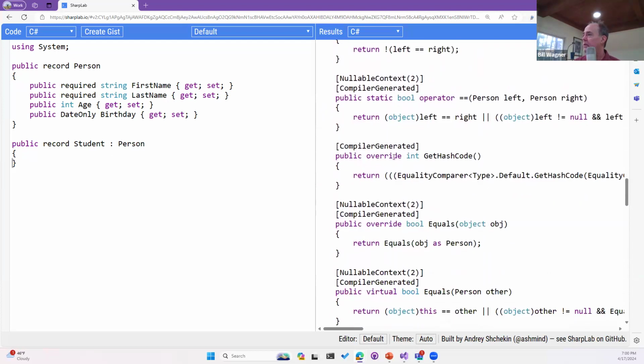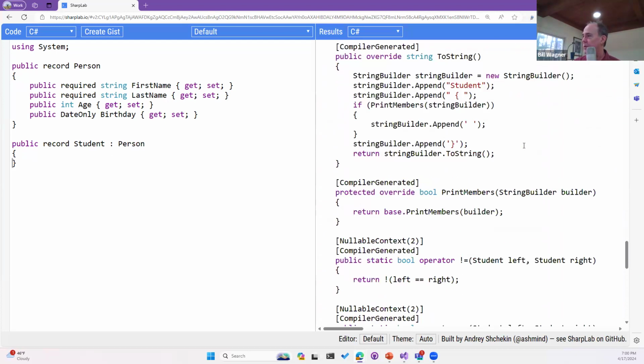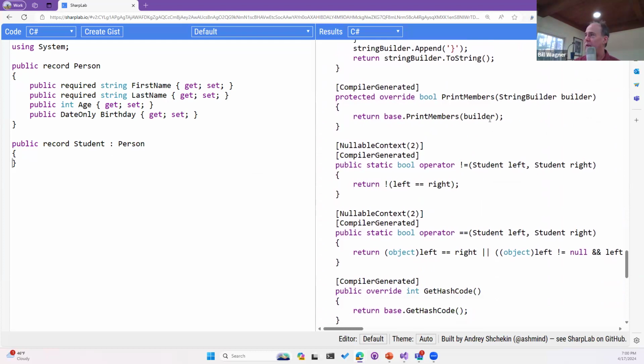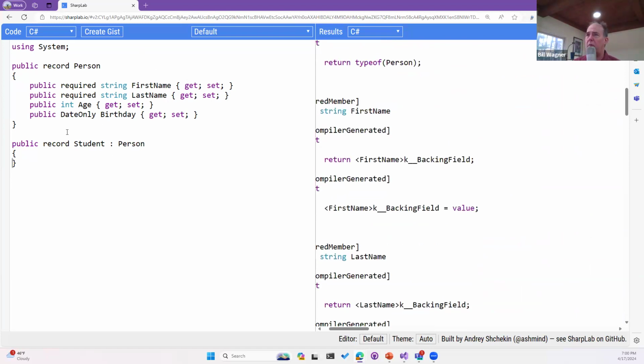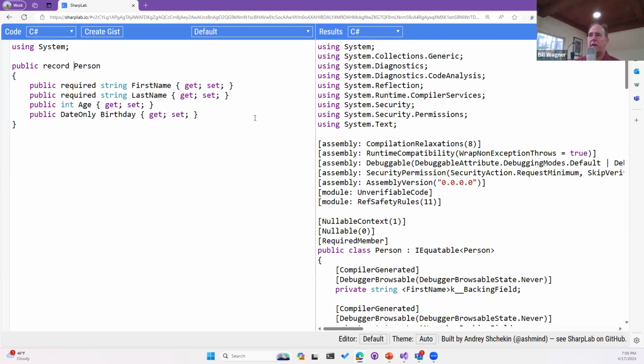And in the derived class, it just calls base.PrintMembers. Now I'm going to make a couple more changes. A record doesn't have to be a class. I can say it is a struct. I can also say it's a struct.